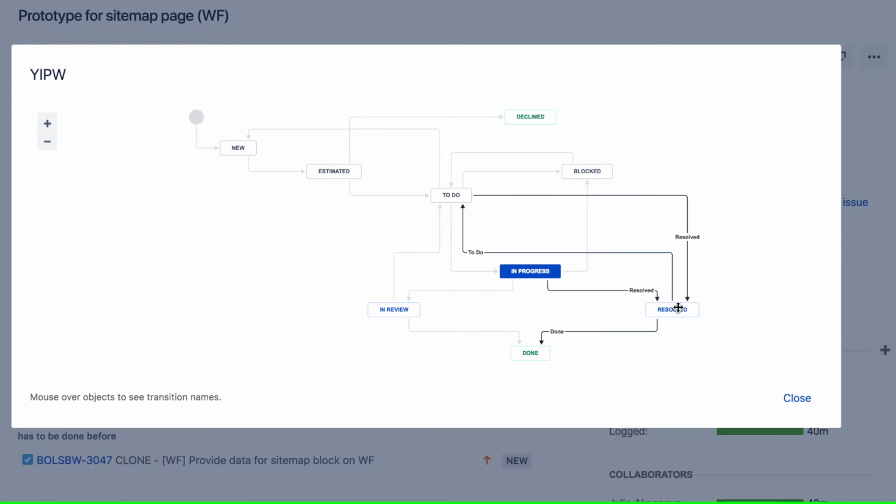When it's resolved, the QA engineer can see this task and test it. So every task must be tested by the QA team. And if it's tested well on the stage server, it just goes to done status. And if it's not okay, it just goes to to do status, and the QA engineer comments what's wrong with this issue.